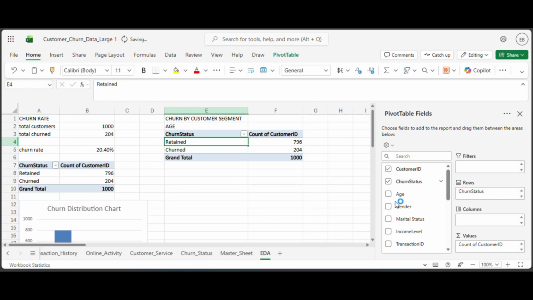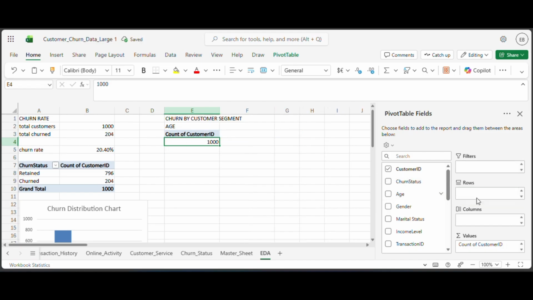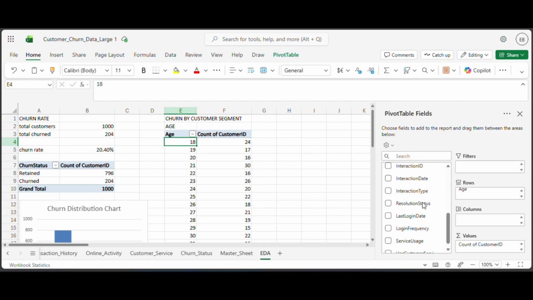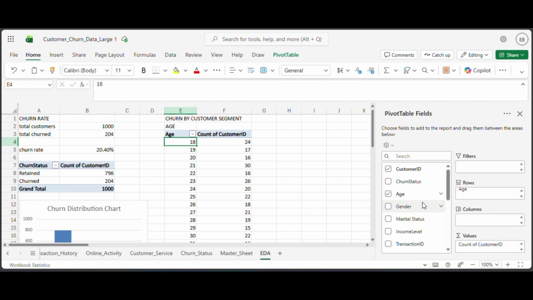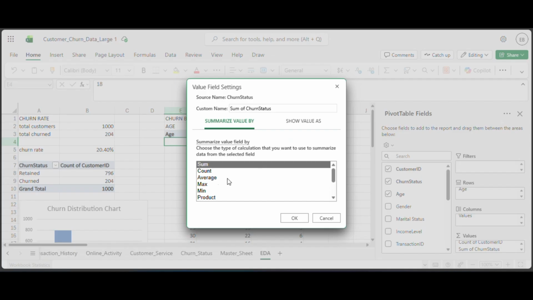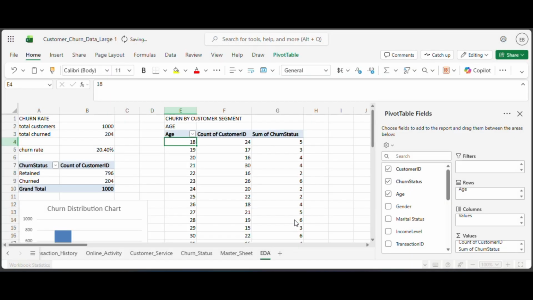All right, so here we will be dragging the age into rows. So just disable the churn status and then drag the age in there. You already have the count of customer ID. So what we'll be doing next is to grab the churn status. Yeah, grab the churn status into values. And once again, we are looking at the average of the churn status, not the sum.